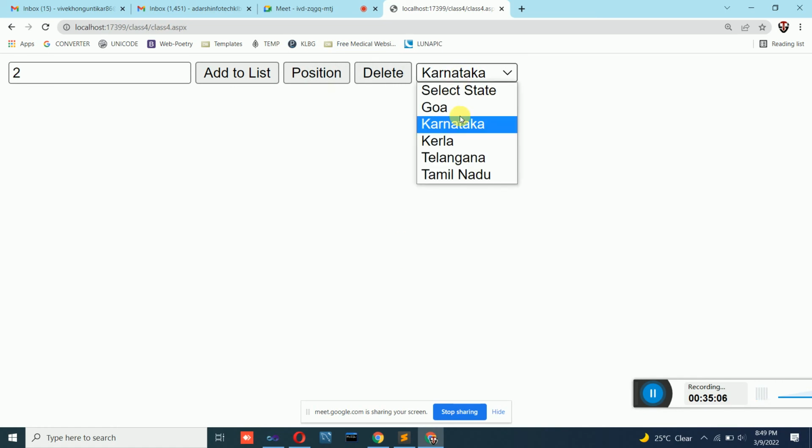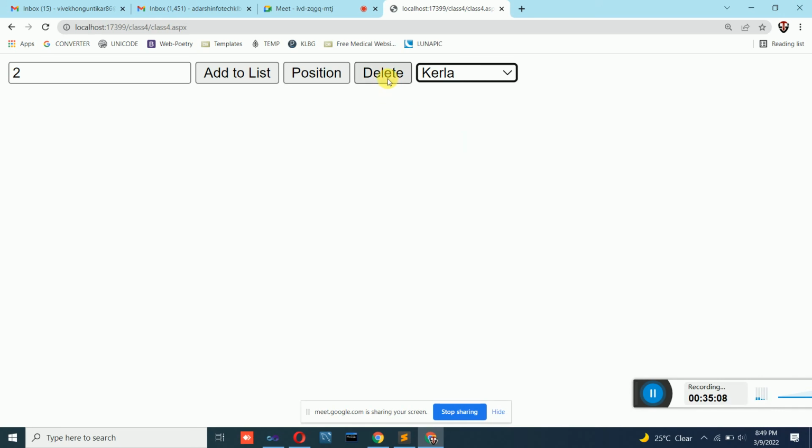Now let me take Kerala and click on delete. Kerala is statically added, remember this. Now Kerala is gone. Let me go for Karnataka, delete. Karnataka state is also gone. Tamil Nadu, which is dynamically added, select it, delete, and you can see Tamil Nadu is also gone.